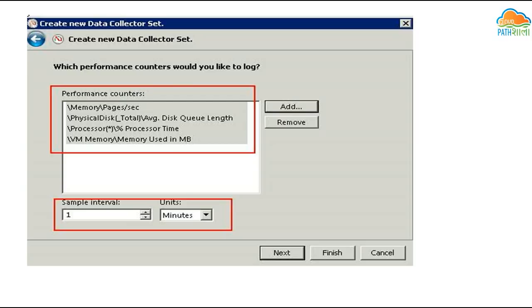I have also covered one more point here, which is VM memory. You will probably not see that option if you are working on a physical server, but if your server is a virtual server, then you can also measure your virtual memory as well. Here you can see I have set the sample interval as 1 minute. Then in the next slide, once you add those counters, you need to pick one by one whatever counter you need. But here I will go with the memory, physical disk and processor with 1 minute of sample interval.